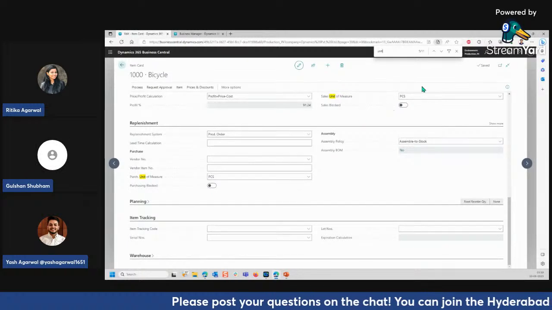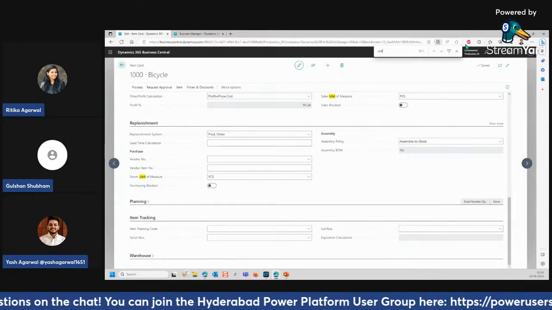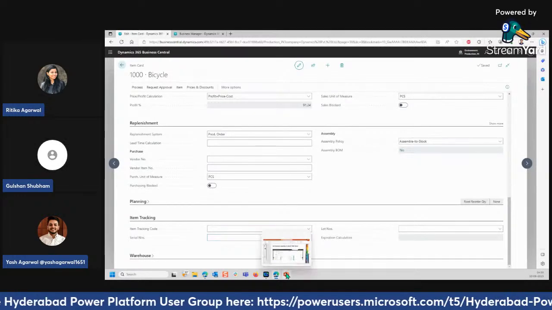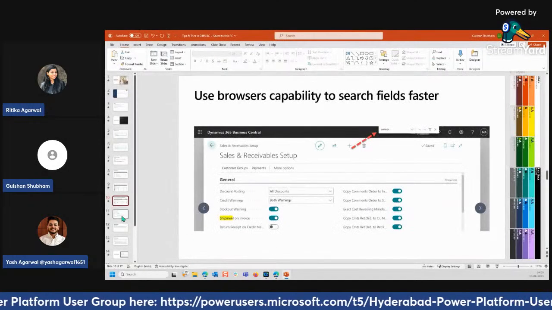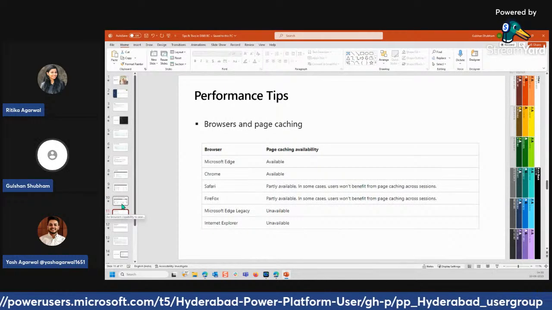Okay. So this is one of the simple features which I use personally in my daily life when interacting with Business Central, and I think you should do so as well. Okay. Now, quickly moving to the next step. Okay, this is performance tips.